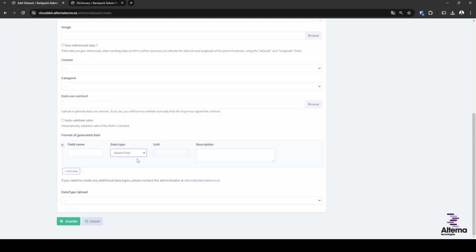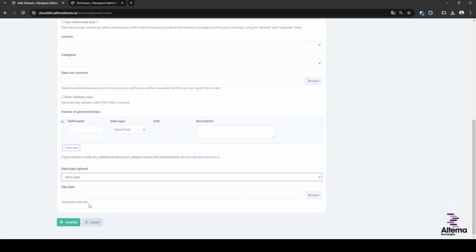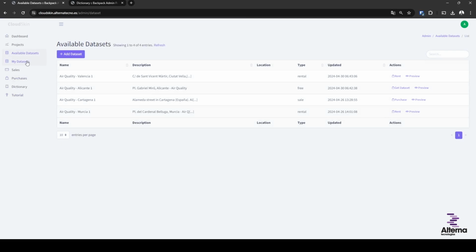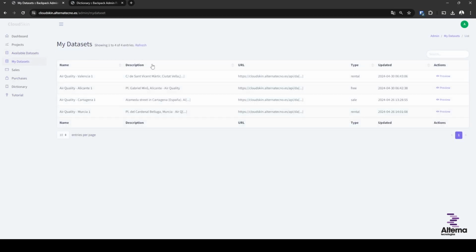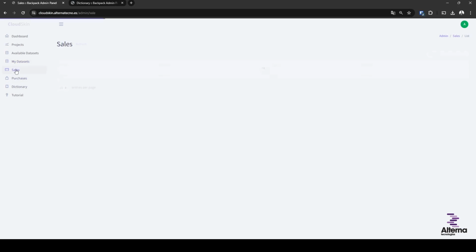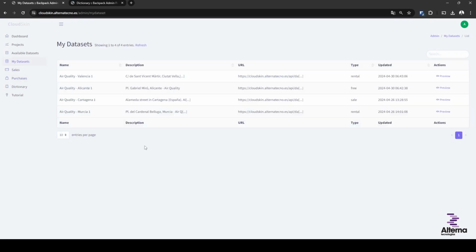Finally, the form offers the possibility of loading the data statically from an Excel file with the column format already defined by the user in the dataset format, or dynamically, indicating the access URL to the dataset load. After confirming the creation of the dataset by the user, it will be accessible for all users and will also appear in the My Dataset section, where the owner can check the loading of the information by the dataspace.